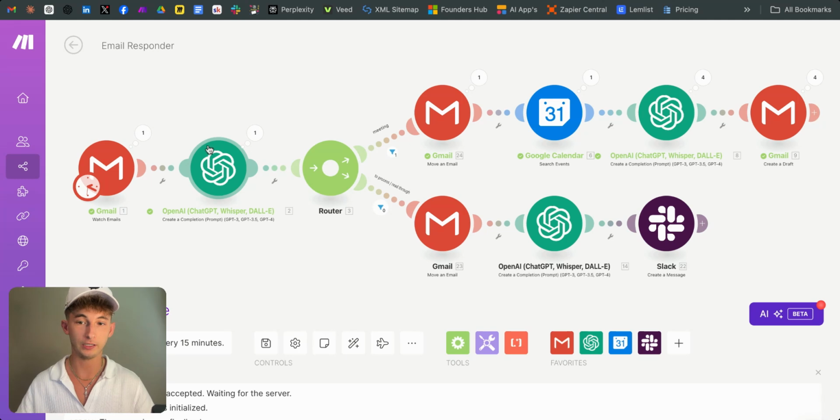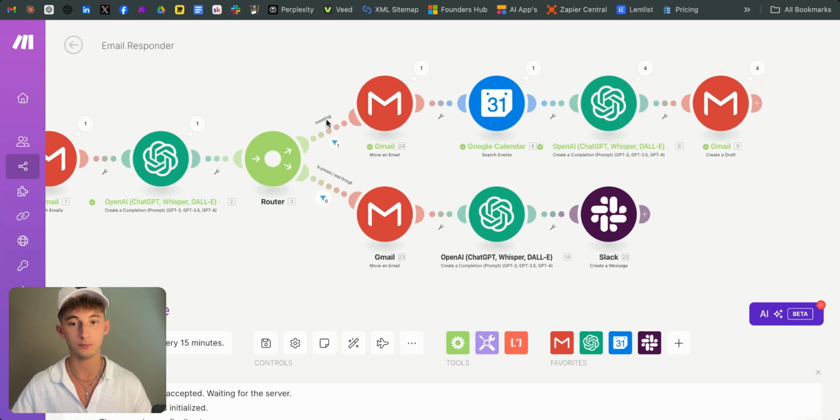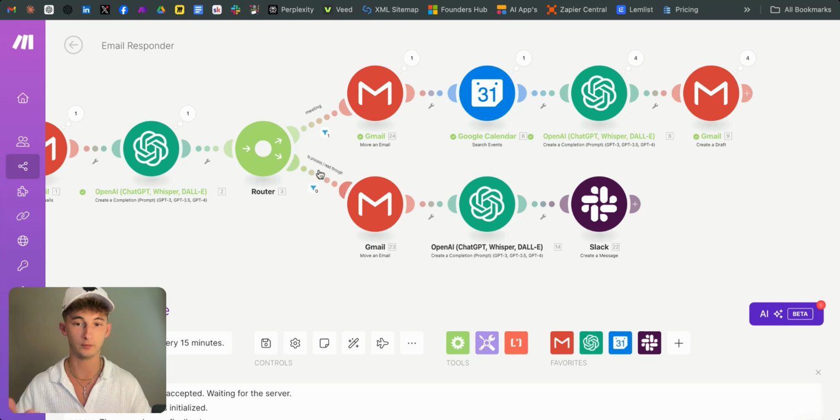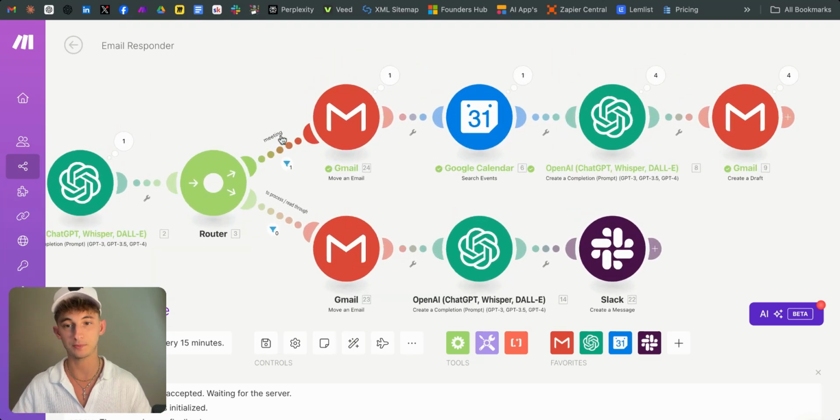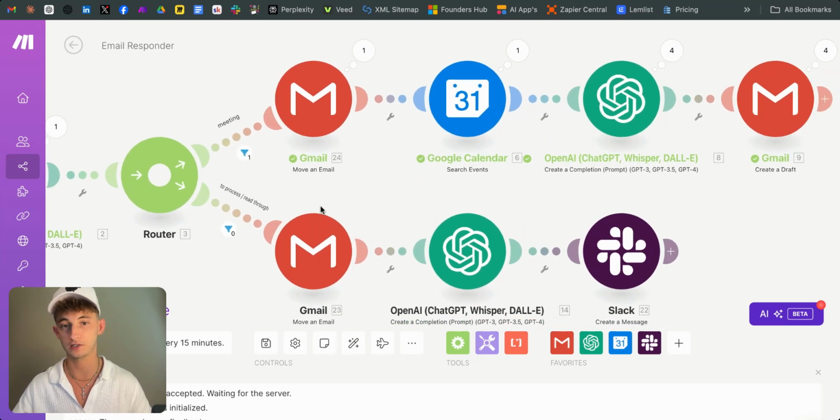And basically, I'm just having AI look at the email contents of whatever email I'm receiving, and having it decipher which filter or which folder or label it should be put under. So once that happens, it's going to be put under meeting or to process slash read through. You can add many more little routes or paths, if you would like to call them, but I kept it pretty simple here. So it's just meeting and to process slash read through.